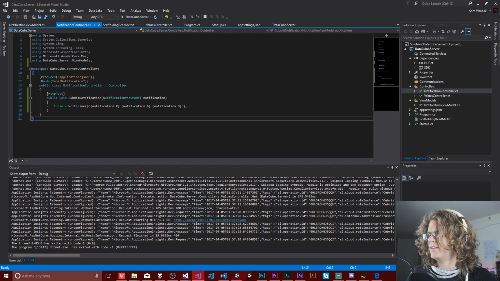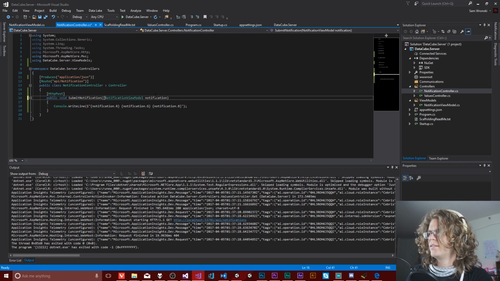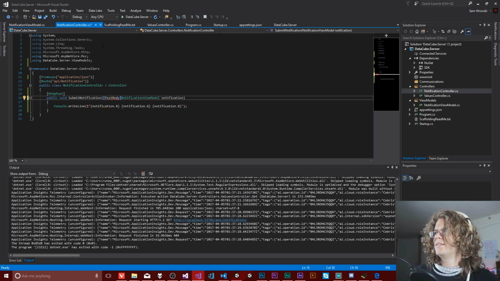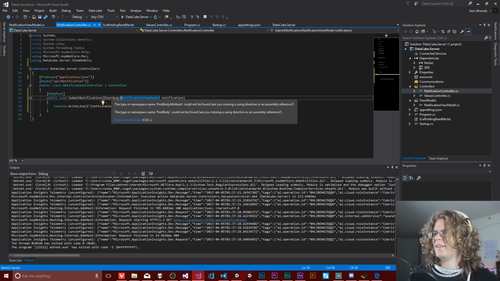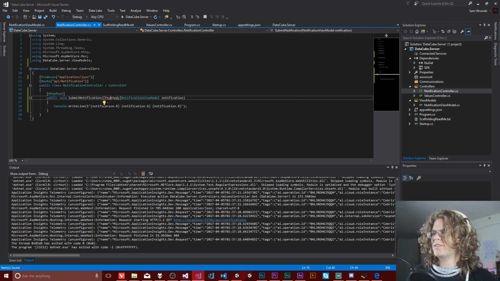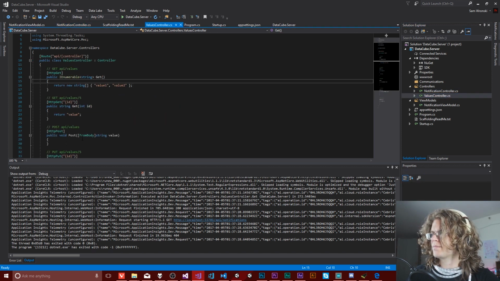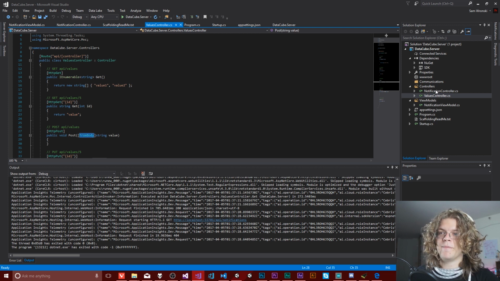So let me stop that quick and post body. No, does it not require that? Or is it just called something else? Hold on. From body. There we go.